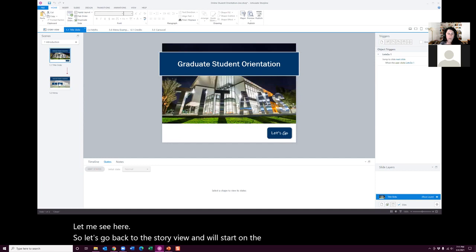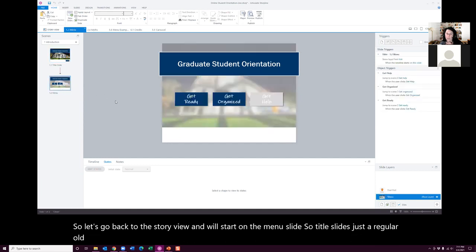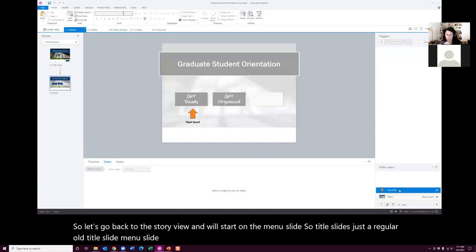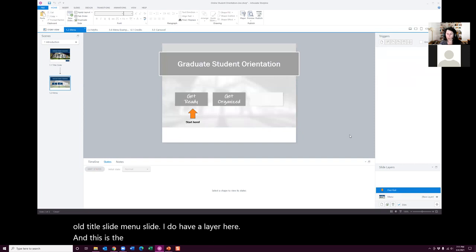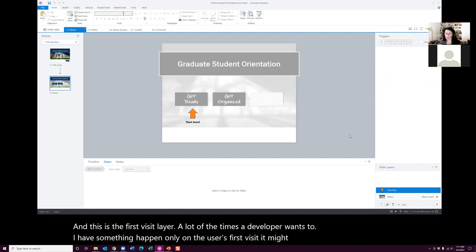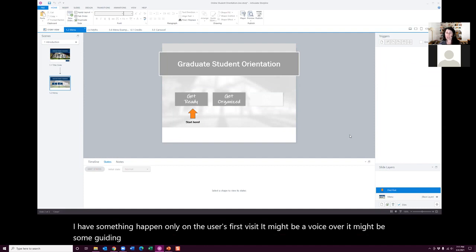So the title slide's just a regular old title slide. Menu slide, I do have a layer here, and this is the first visit layer. A lot of times a developer wants to have something happen only on the user's first visit. It might be a voiceover, it might be some guiding text, it could be help text.